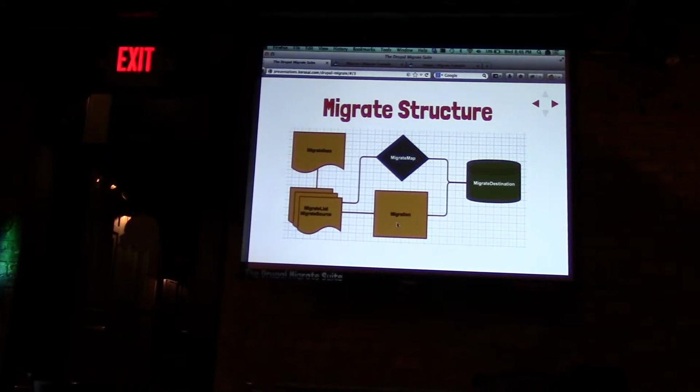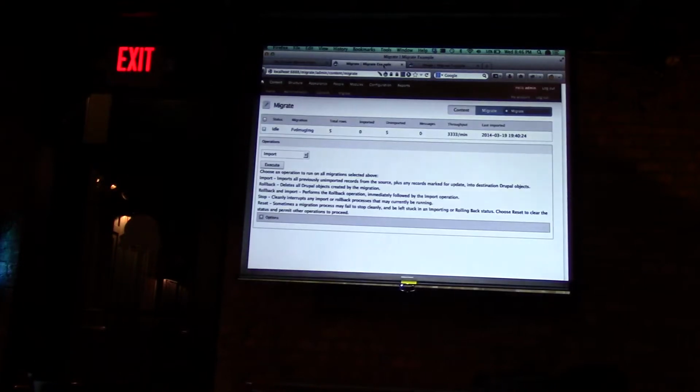So the actual migration is what you're seeing on the UI here. It's found 5 rows. So there are 5 files right now. None of them have been imported. 5 of them are unimported. So in this case, what's the source? Is it a table? It's files on the disk. Okay. So a table in the database could be a source also. In the implementation we're using, it's files on the disk.